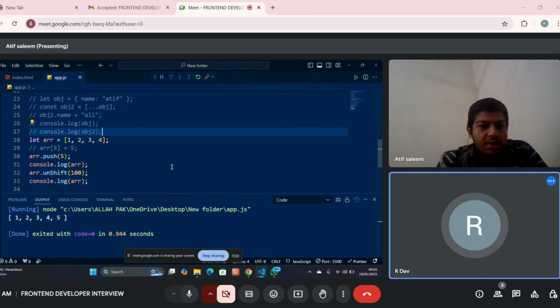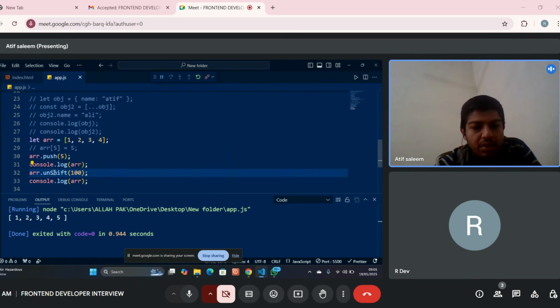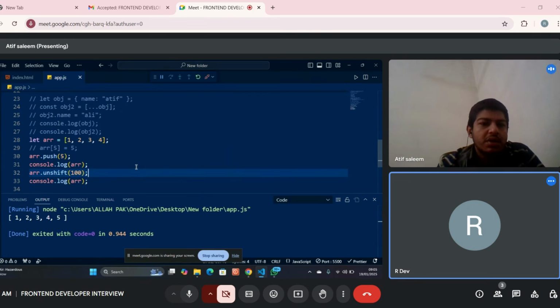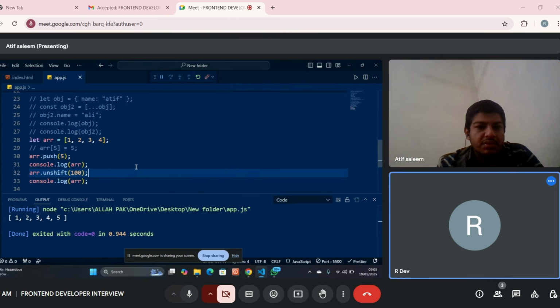Unshift, have you written it right? Yes, sir. And why do we use the shift method? The shift method is used for deleting the first element. And the pop method? The pop method deletes the last element of the array.